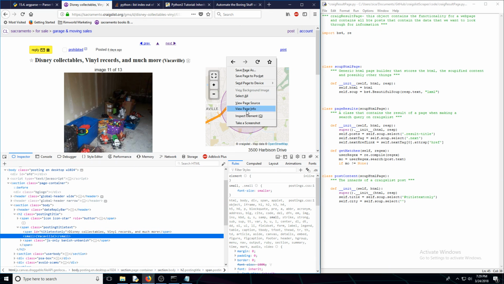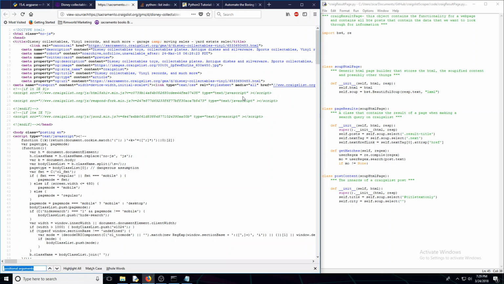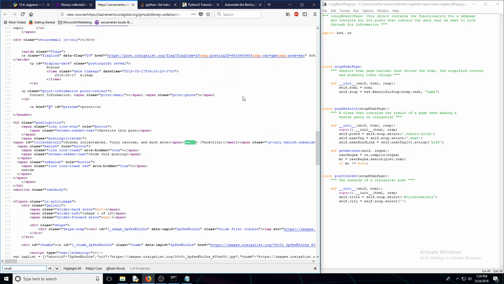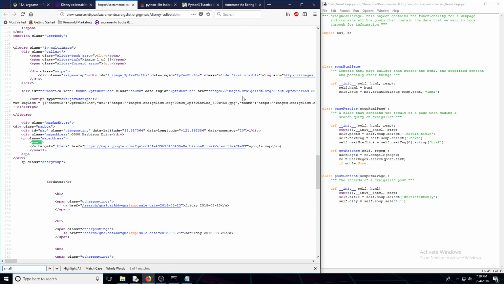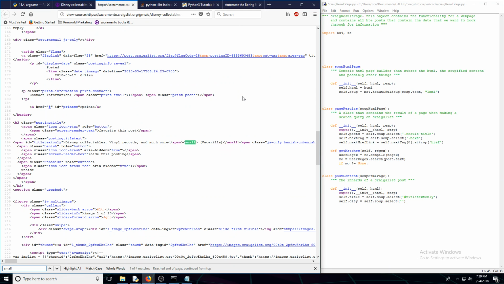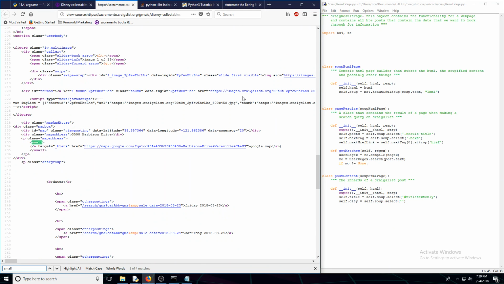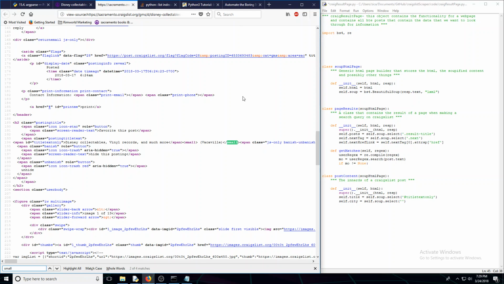Hold on. Let's view page source. Control F small. Yeah. See, there's more than one small tag. That's what I was trying to check. So since there's more than one small tag, what we want to do is say the small tag within the tag of span. Okay, within a span.